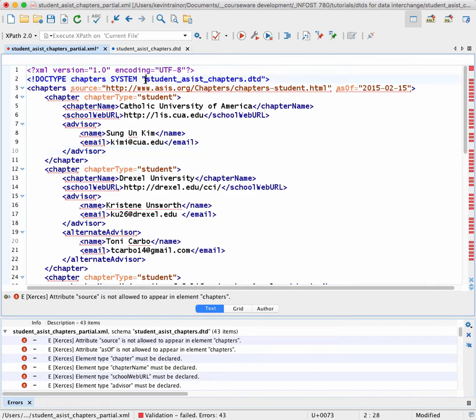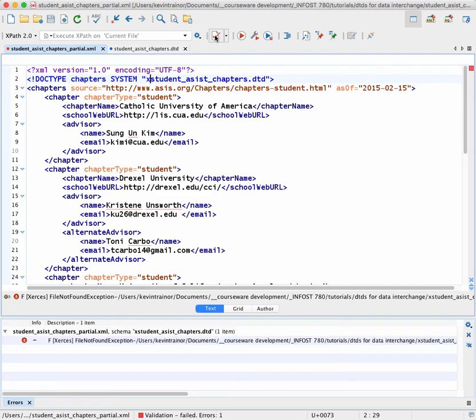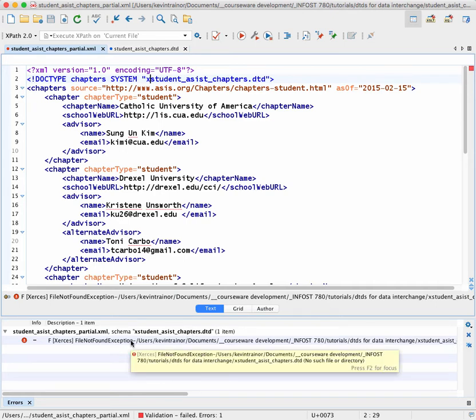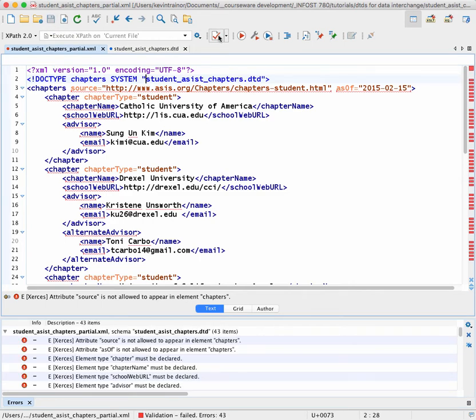Let's just put an X in front of the name of the DTD file and save that and try to validate again. And it says essentially that it can't find it, file not found exception. So it can't find the DTD file. Okay, well, let's undo that. So we've undone that and saved that. And click on the validation icon again.